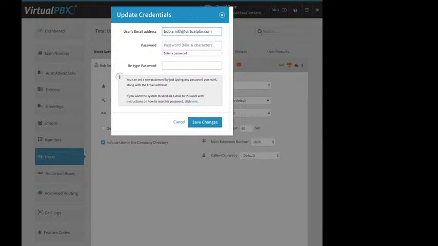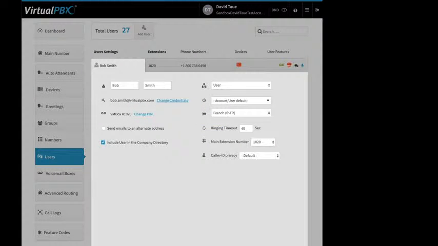If for some reason Bob can't remember the passwords I create for him, I can click the link right down here. This will send them the password reset email, and then they can create their own passwords. Likewise, they could use the forgot my info link and do that themselves.